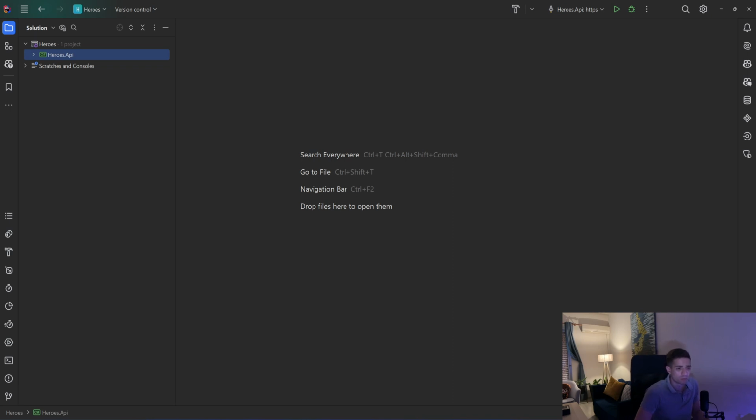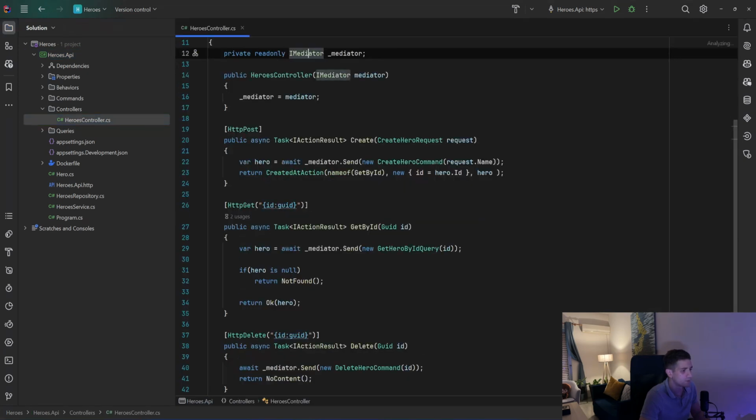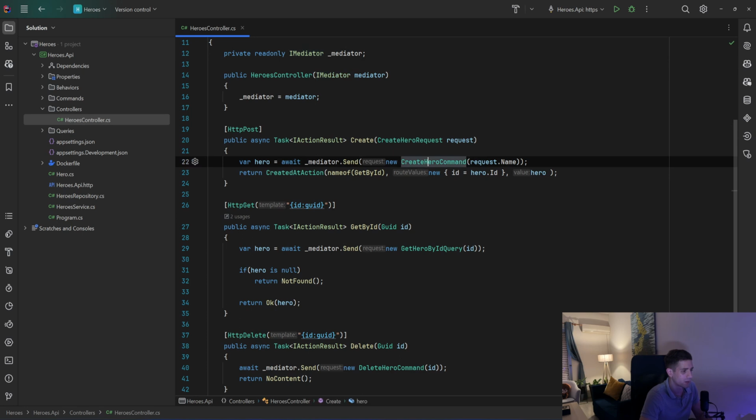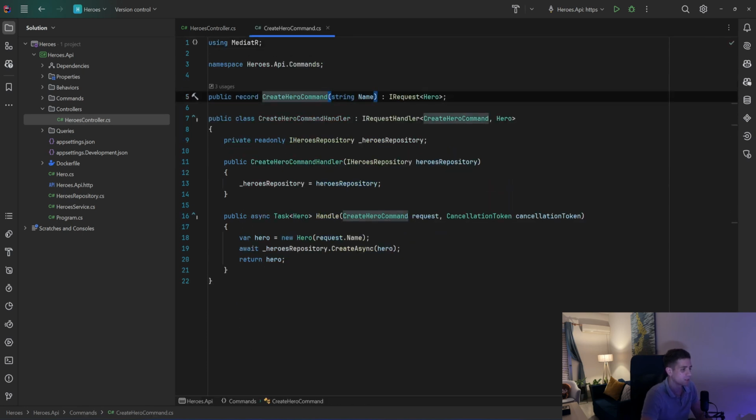Now in the previous parts we saw how we can handle requests and what the mediator behaviors are, and in this video we're going to talk about notifications. Let's see first of all, in our example we have a heroes controller in which we have a create endpoint, and in that create endpoint we send a create hero command. That's our request, and in here we create a hero and we save it in our fake database.